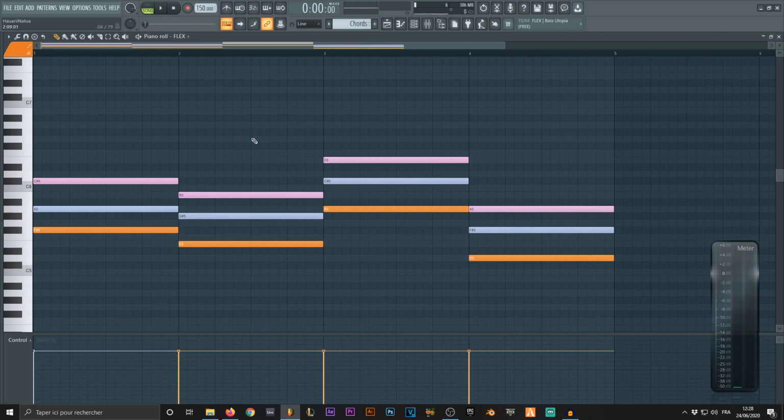Not bad, but we can definitely do something much better, and it also sounds really basic. So let's take all the 3rds, so the blue ones, and move them up by an octave by holding Ctrl plus up arrow.